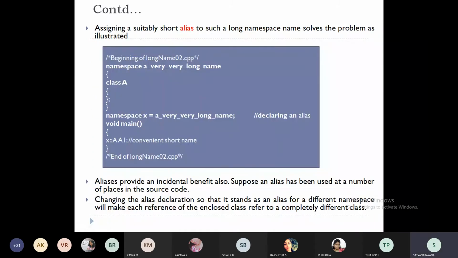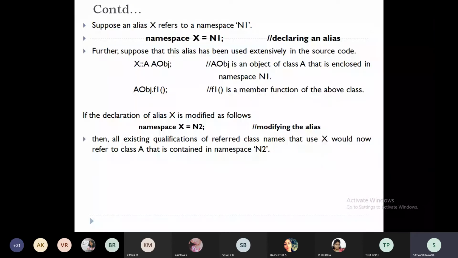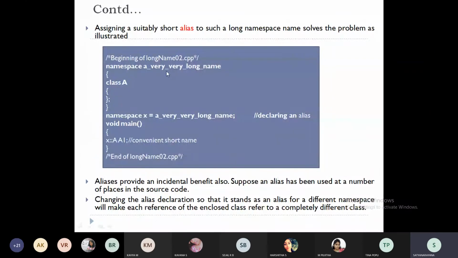Aliases, we are going to use alias. Hope you know what an alias is. Alias is nothing but, instead of using standard input output, we can make it an alias as std, like that. So this is an example. Instead of using a very big name, we are using alias X. So X is going to be the alias for this very big name.